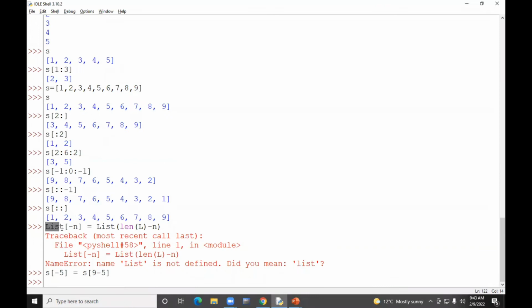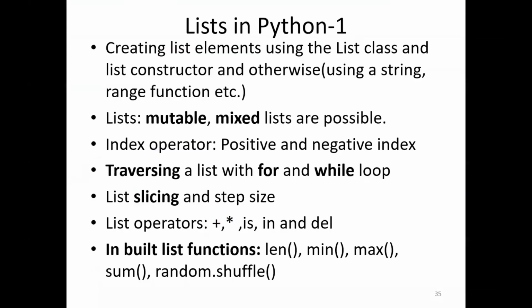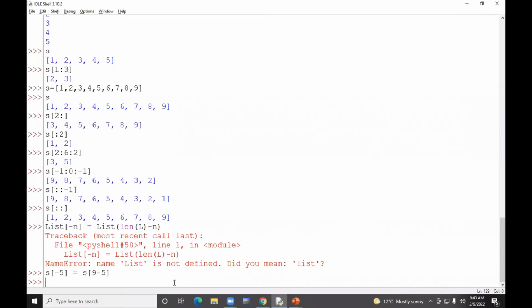So kindly remember this formula if you need to calculate the negative index of a list. If you need to look for an element starting from the reverse, then you can make use of this formula. Okay, so let's now see what else we can do. We can discuss the list operators: plus, star, is, in, and del. Okay, let's work on these now.